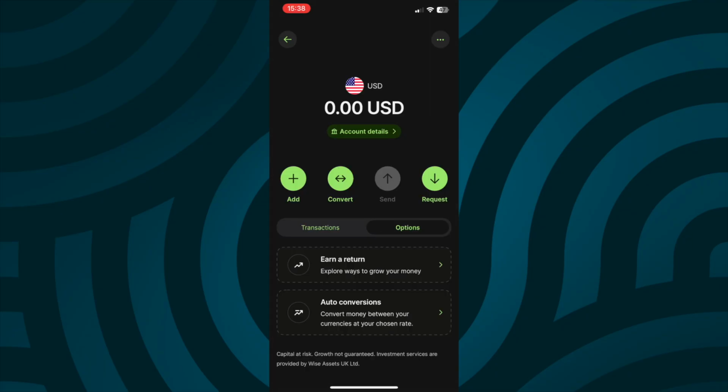Then once you've clicked on US dollar, it will pull you to this page here, which will bring you to your new USD dashboard. So you'll even get US style bank details, which you can view here if you want to pay in manually. But if you want to add USD nice and simple, you simply just want to click on Add right here.